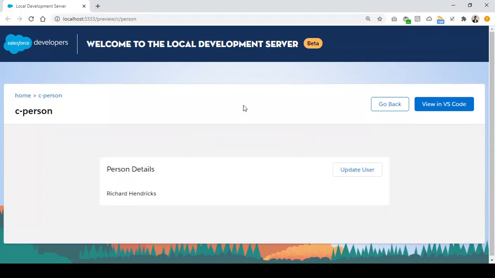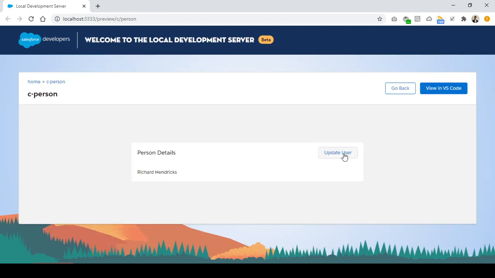Okay, so now you can see that our button is here. It is of the name update user. Let me just reset this. This is fine now. Yeah, so this is the update user. And on click of this button, I want that my name Richard Hendricks should be updated to something else, right?